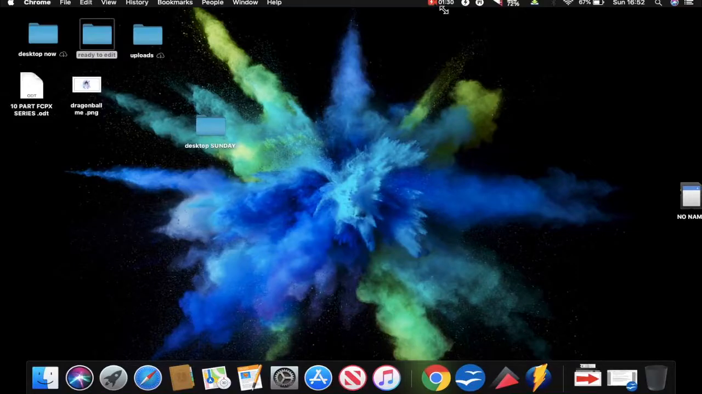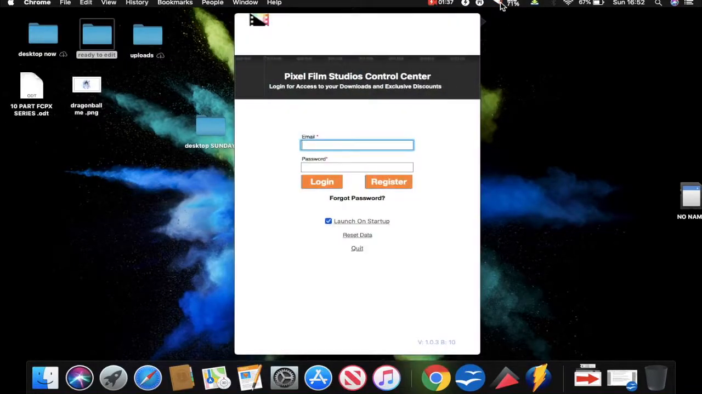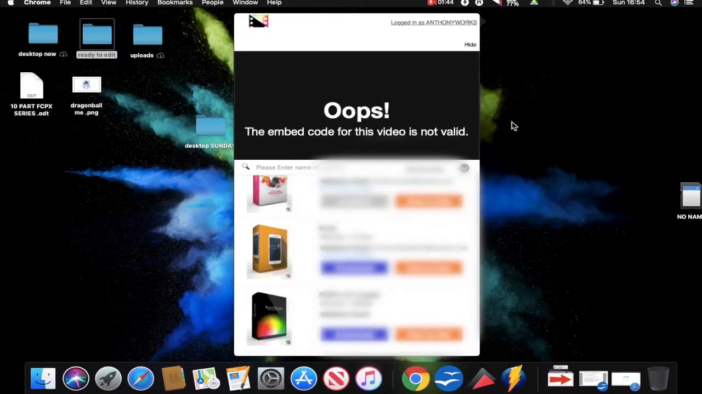Let's have a look. And we're back. And right here, right at the top of my screen, you can see the icon for Pixelfilm Studios. I'm going to press that. And we're going to log in. So I've just logged in, and this is what we can see here. Obviously, my personal information will be blurred out of this shot.